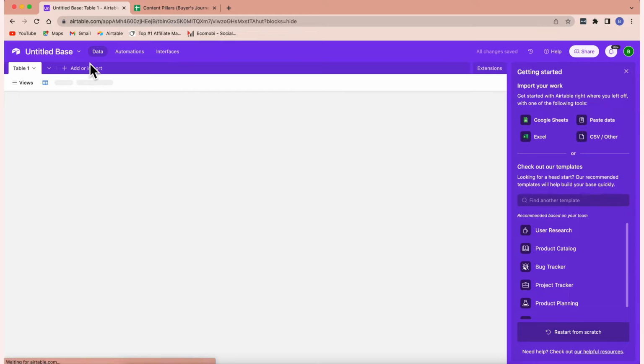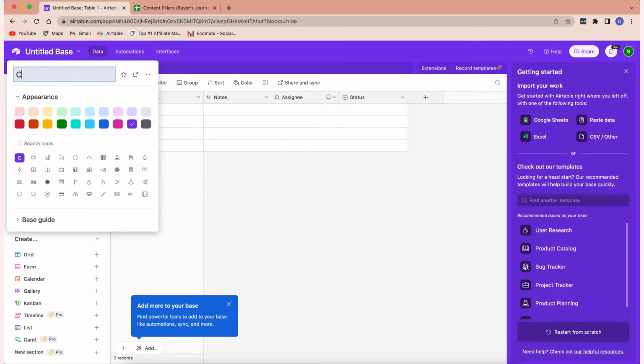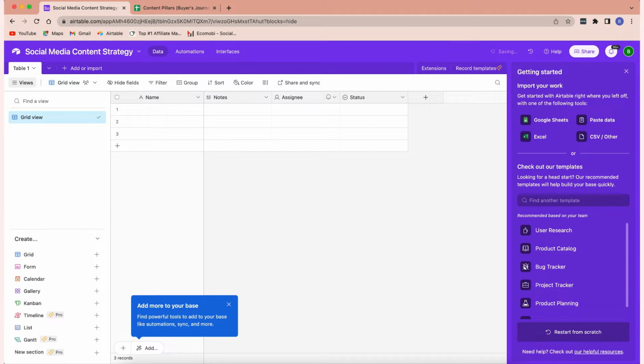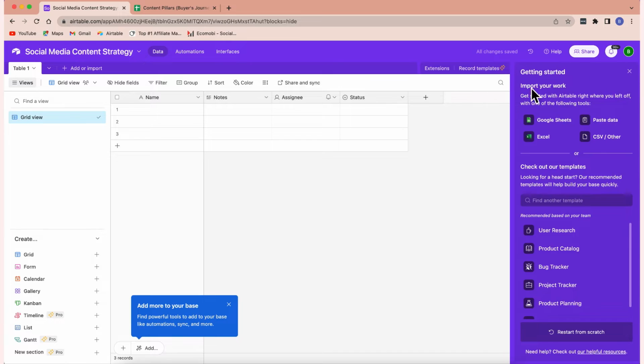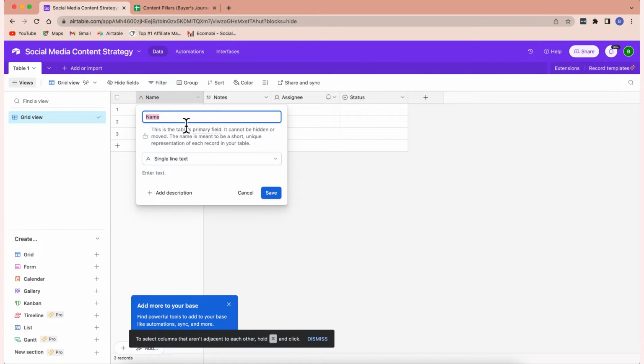Ang base, ito yung workspace natin na gagamitin for that coach sa content strategy niya. So, let's say, content strategy. Lagyan natin ng social media kasi pwedeng content strategy sa website niya or ganun. So, this one is for the social media. And then here, nakikita mo, meron siyang view, right? So, here, instead of the name, ilagay natin yung content pillar. That's just a single text.